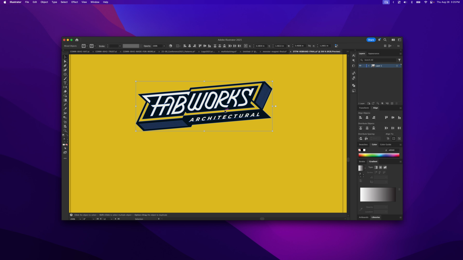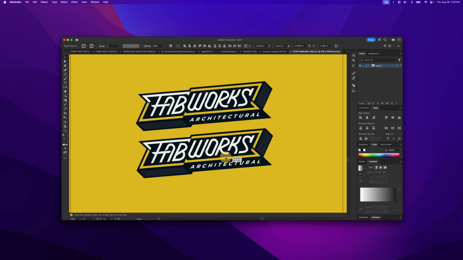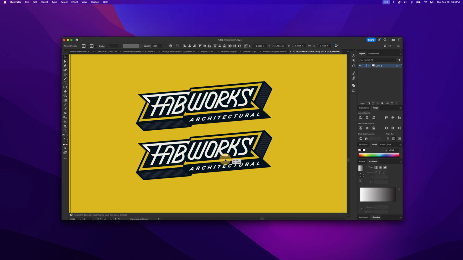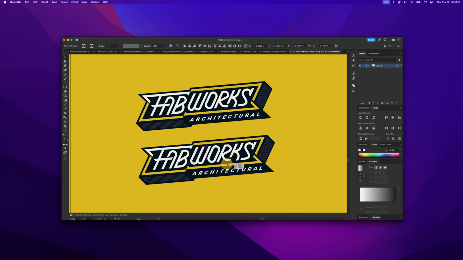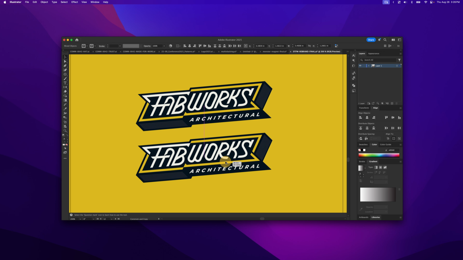If I click Option, click and drag, and then hold my Shift key down at the same time, you guys see that logo just snapped right back into place. This is nice because I want my client to see a nice, clean presentation, okay? I'll go through and just change this to say Scenic.